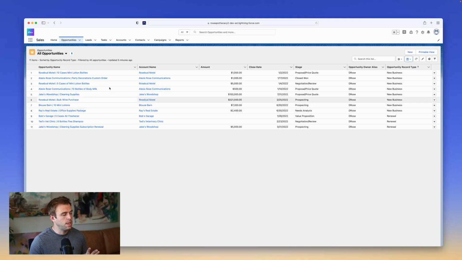In this video, I'm going to show you how to use Kanban boards in Salesforce. So I'm in Salesforce here, and I'm on the Opportunities tab. You can go to any object tab and see a similar thing. On the Opportunities tab, I'm looking at a list view of some of my records.